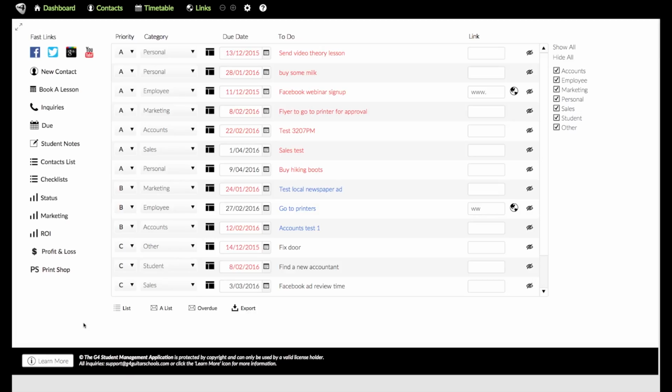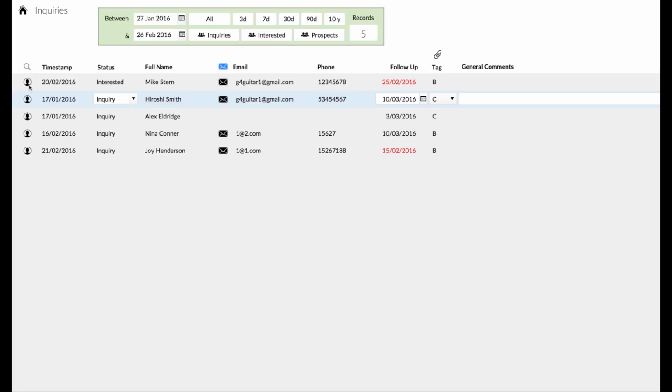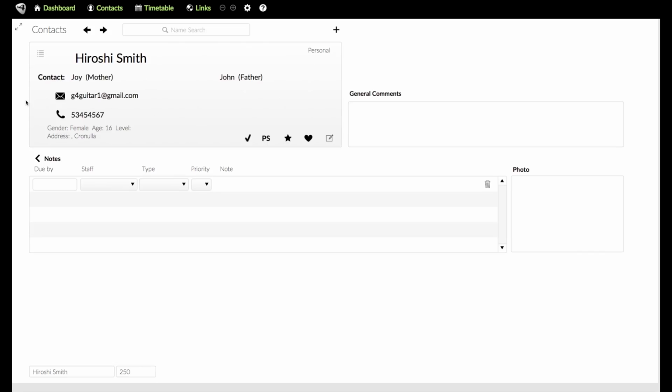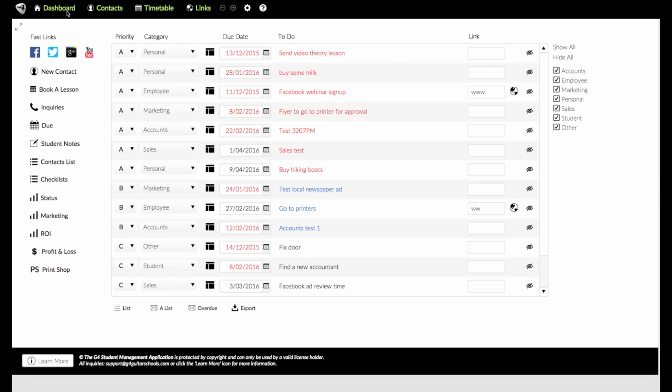You simply will have this ability to click on inquiries. You can go into that person's card and have a closer look at who they are, get more details on them, and take it from there.